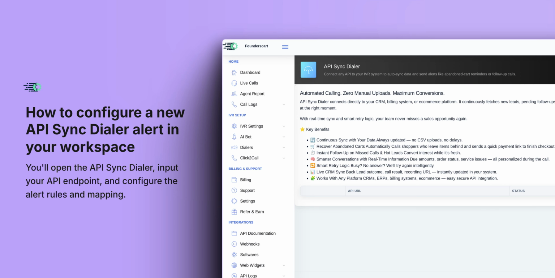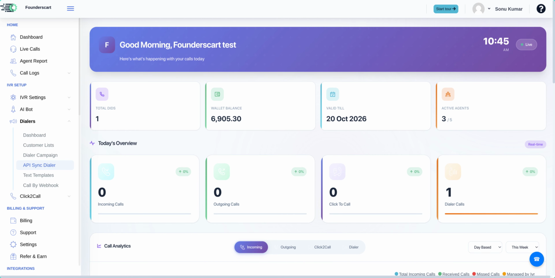Learn how to establish an automated data pipeline that retrieves customer records from an external API and feeds them into your dialer campaign. Connect the API Sync Dialer to your CRM, billing system, or e-commerce platform. The system retrieves new leads, pending follow-ups, and abandoned carts, then initiates automated calls to customers based on your schedule. This connection enables real-time synchronization, automated retry logic, and immediate CRM updates, so your team can contact every sales lead.